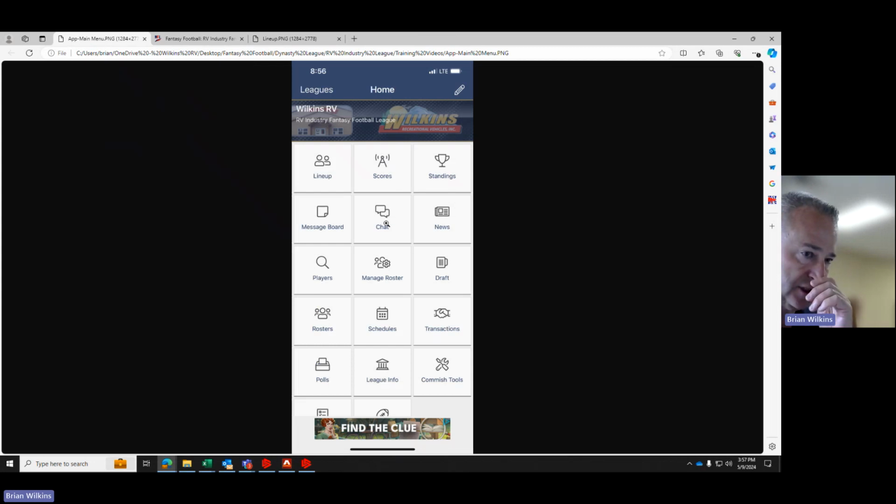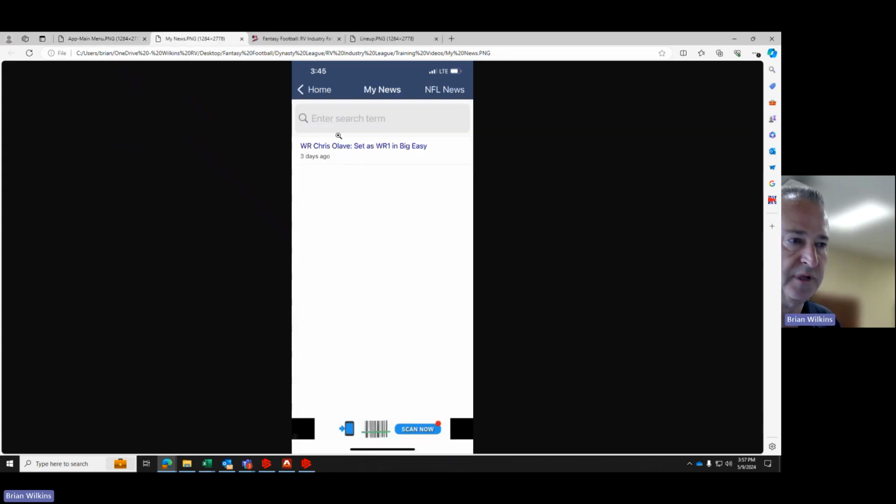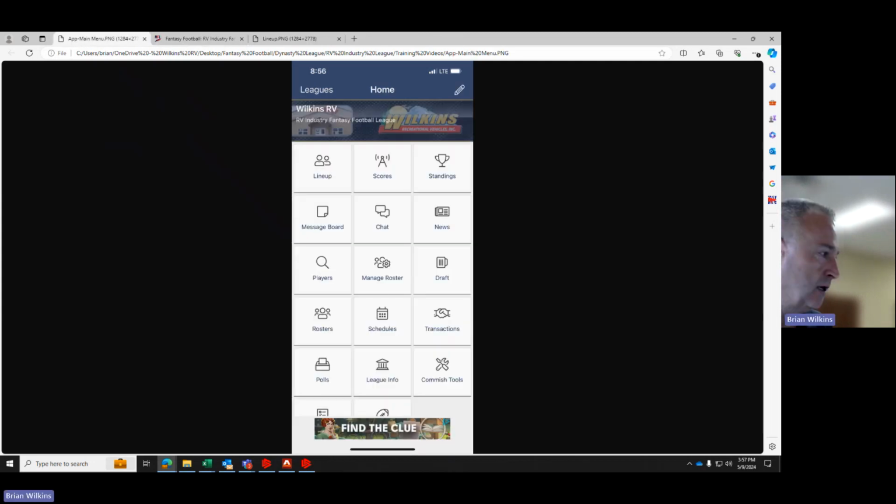Message board I don't use. Chat I don't use. News is just player news. So each day, if a particular player has an article somewhere along the lines, they'll pick up that article and they'll post it here so you can see news on the players that are on your team.